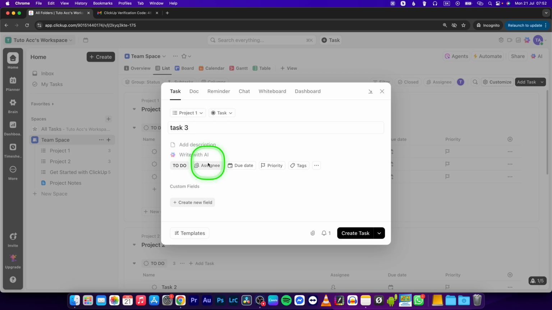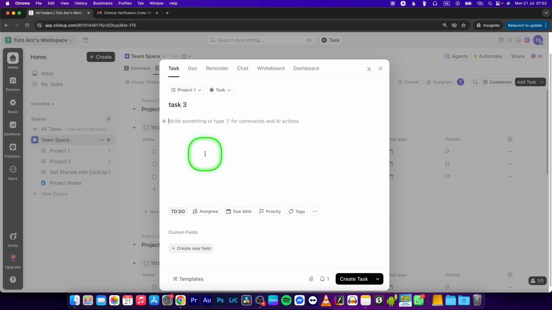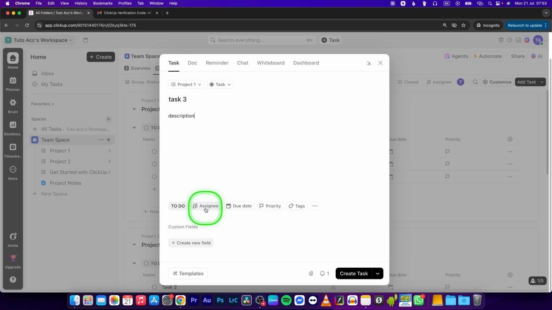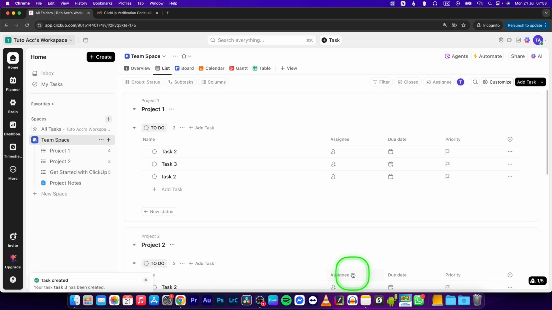Then simply go down here, add your description. Then simply go right here, add your assignees, due dates, priorities, tags, and all of it that you want, and then simply click on create task.